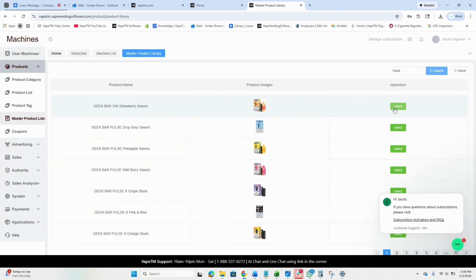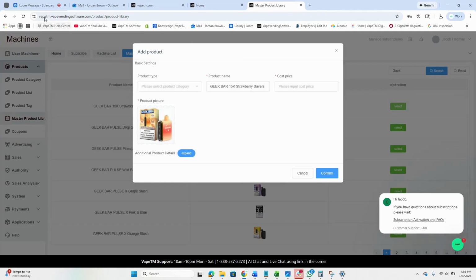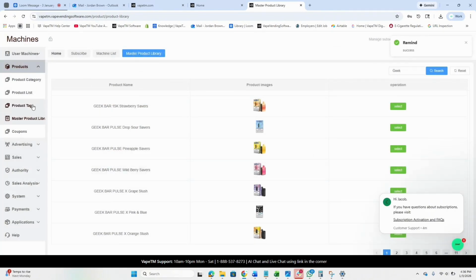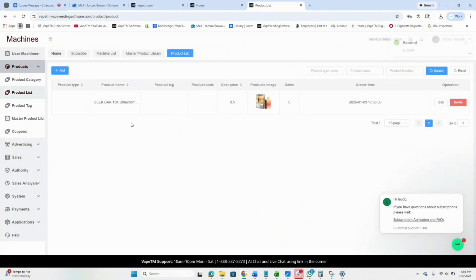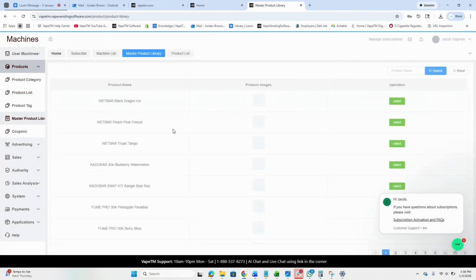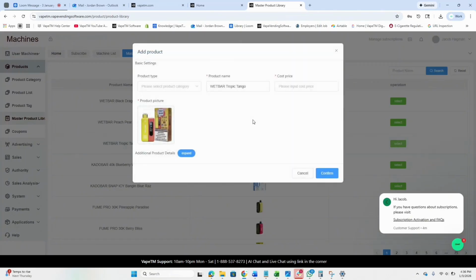So if I want the Geek Bar 15K, I go ahead and click select. If you want to put an internal cost price, how much it costs you, nobody will see that. You can do that. If you want to add a product type, you could create a category, but it's not necessary. So go ahead and hit confirm. Now you'll see that I have one product to choose from. You can continue to do that and select products.